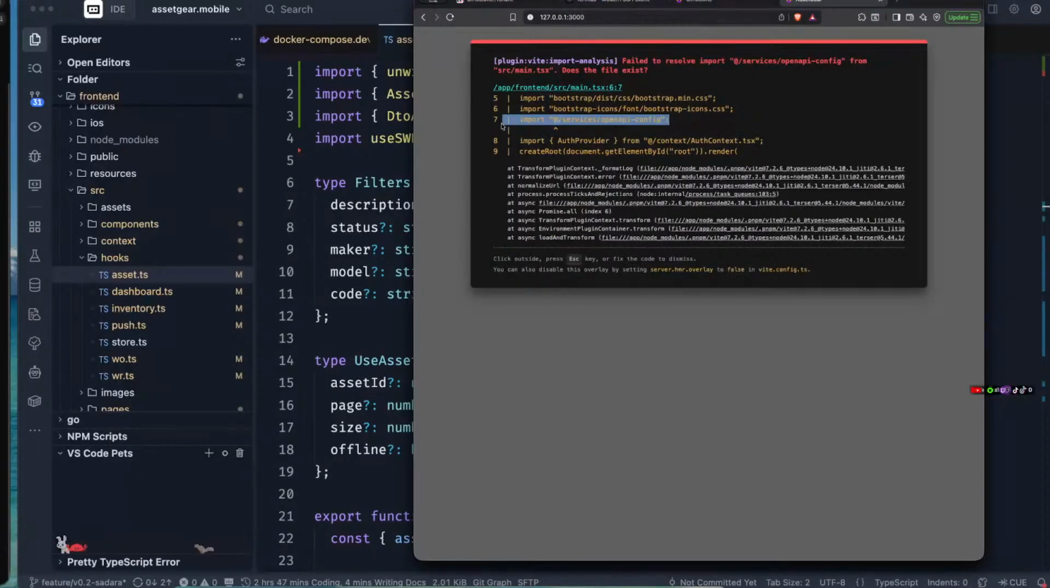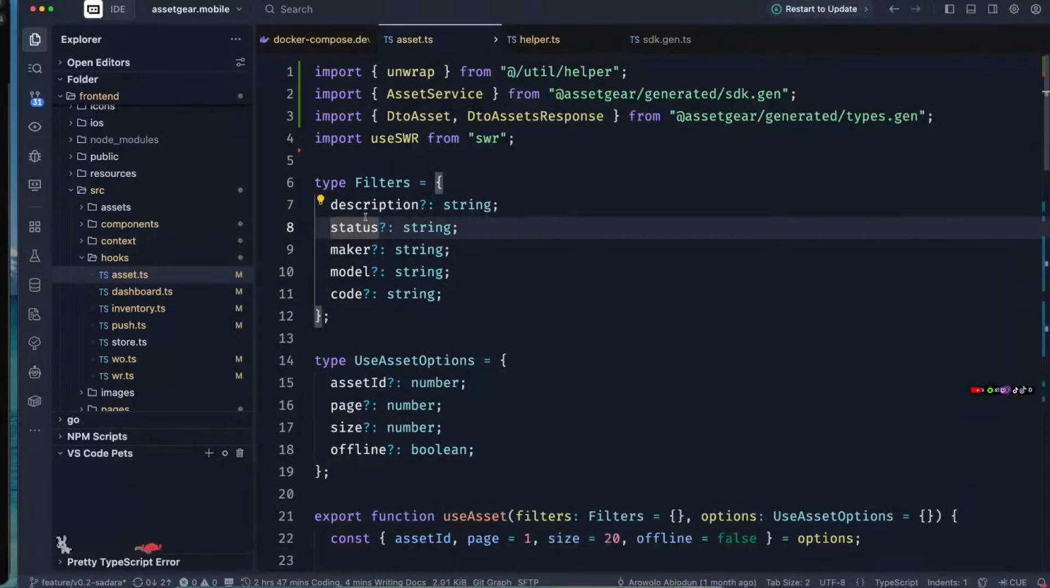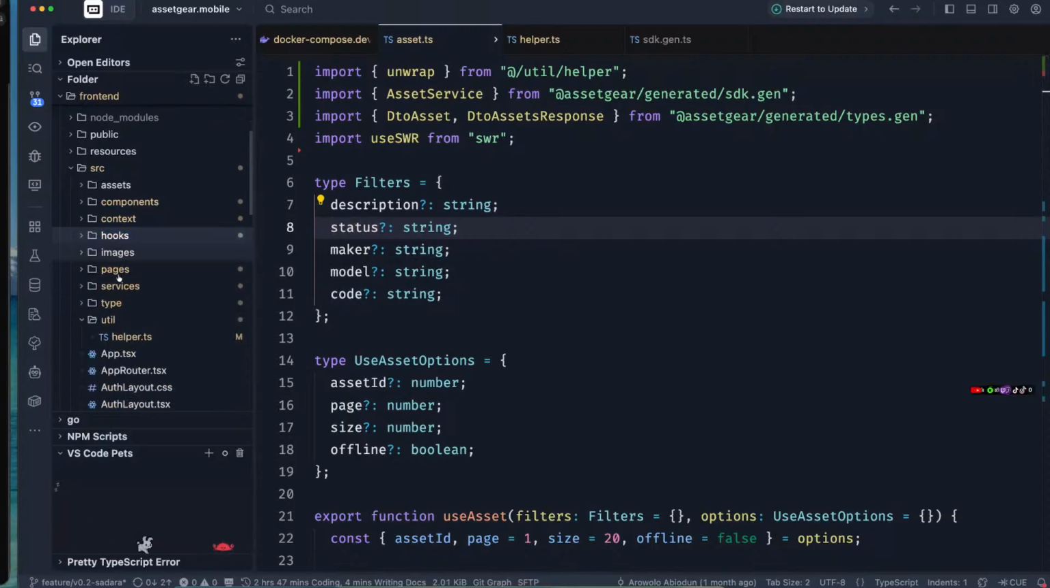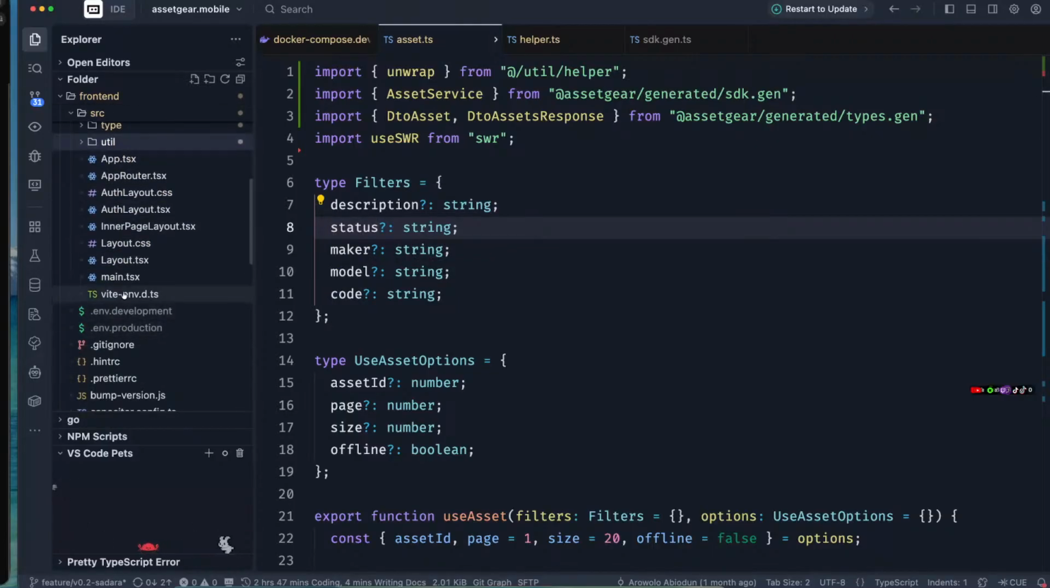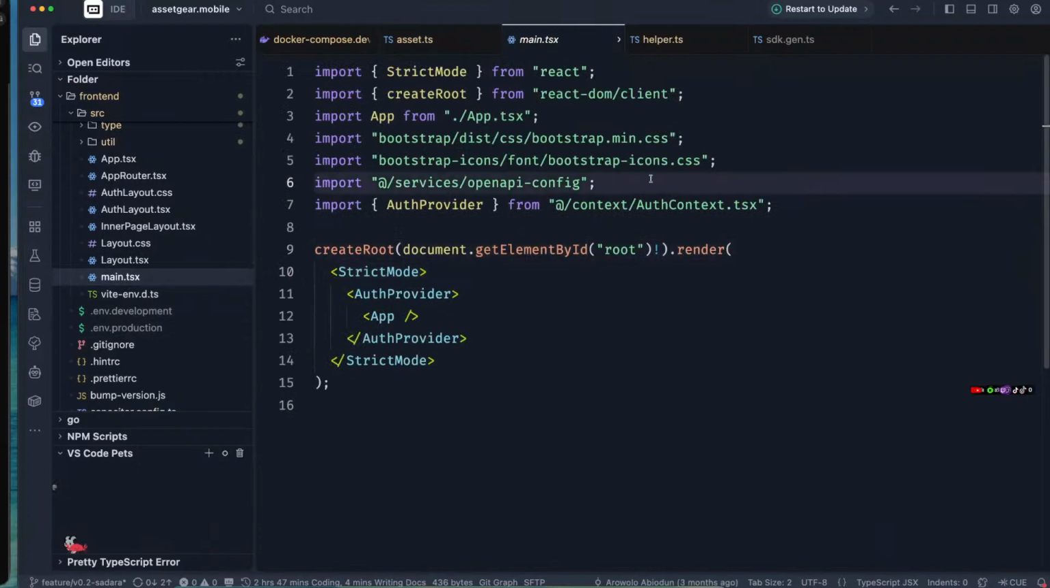Let me go and remove some of the things from the import. So let me go and do that from the import. Let's go to the main and start checking the main. Which guy is this? So let's remove this guy. I don't think we need this guy.